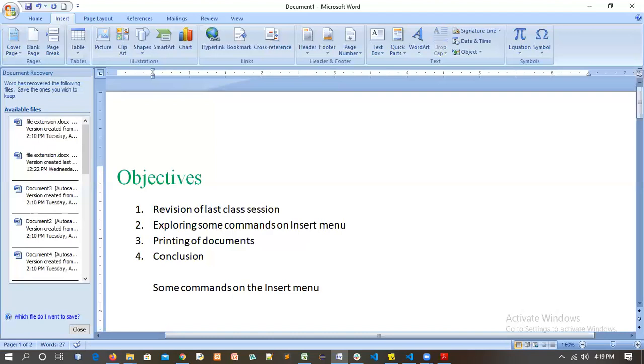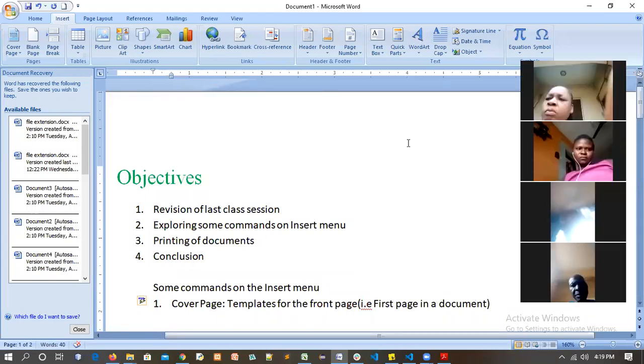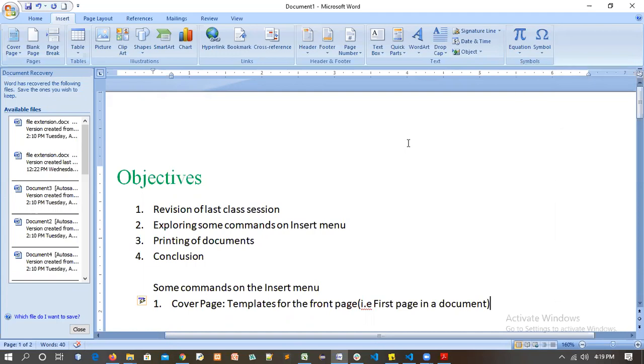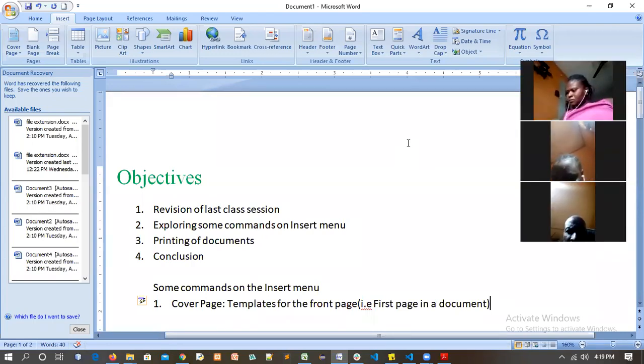So the first one, we have talked about the cover page, and it contains templates for the front page. So your front page is the first page you have in your document.